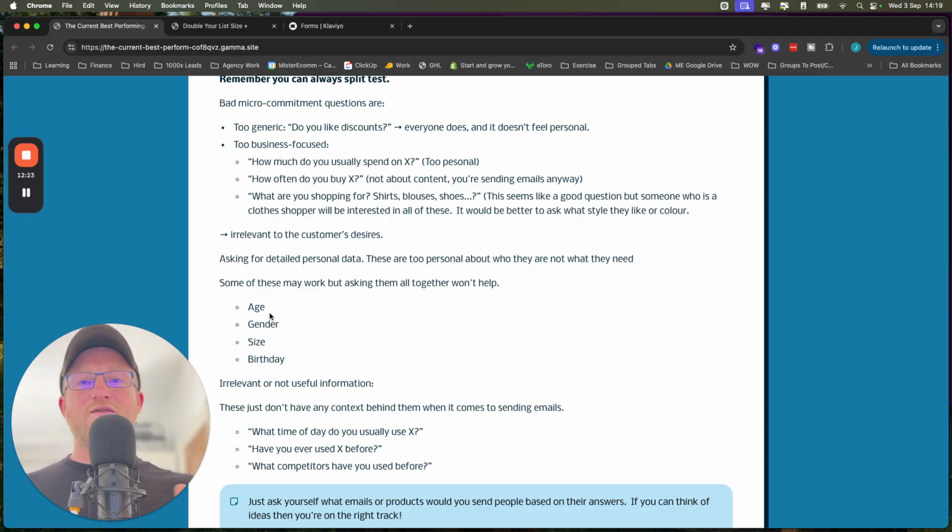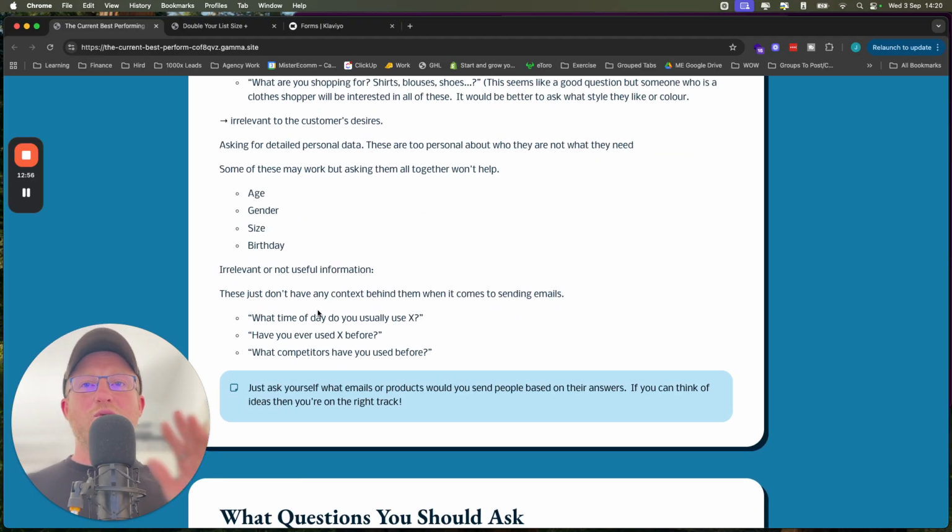This one as well, I've seen it so much, and it just doesn't work out. Age, gender, size, birthday. First of all, you can ask some of them sometimes. Like the birthday one, you can maybe ask that, and then you send them a coupon on their birthday. Age, people get sensitive about that. Gender, well, let's not get started. The size, again, people are going to get sensitive about that. So even though some of these might be useful to you, you might be able to send certain products, people are sensitive about this. And then I've seen some completely irrelevant ones, like what time of day do you usually use this product?